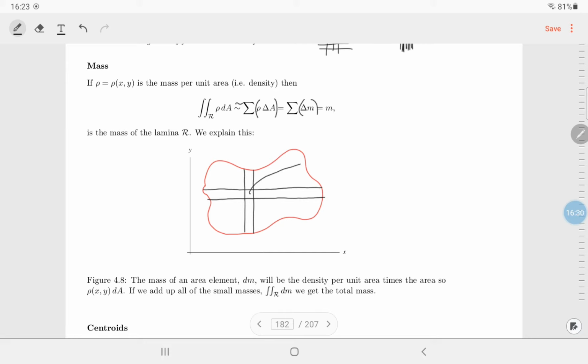Okay. So this is a little bit of mass. Now this should be approximately equal to the density at the midpoint, which we'll call x star, y star, the centroid or whatever. So that's the density per unit area. If you multiply the density per area by the area, and we say this is a width delta x, this is a width delta y, you get delta x delta y.